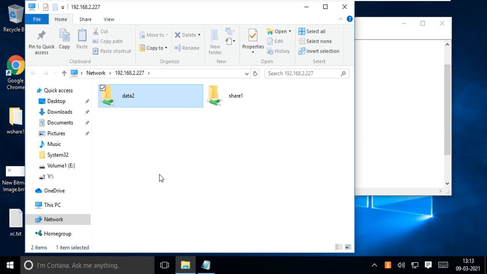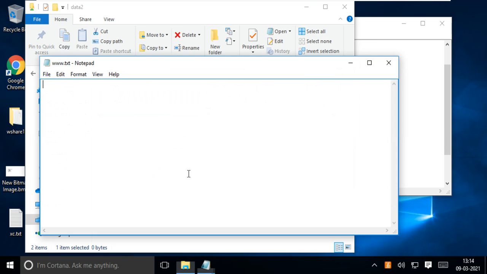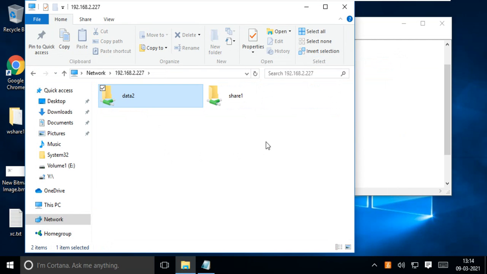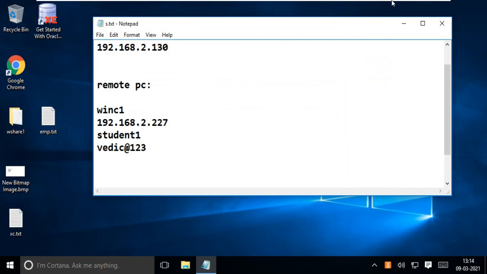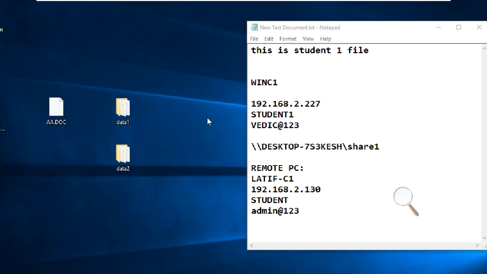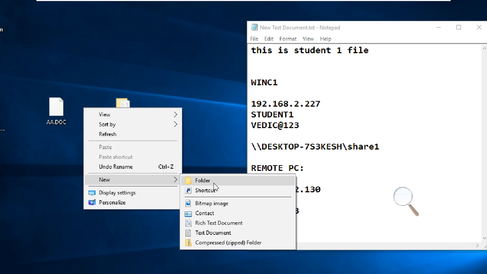But here I didn't change any name. I put the share name also the same as data 2. So that's the difference. Files are there. You can access the files because I gave full control. This is one kind of sharing. So that's the difference by changing the sharing name and all. If you want to share, you can change the share name. Otherwise, you don't need to do it also.